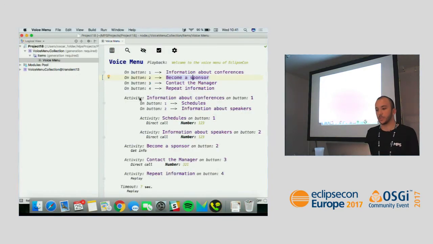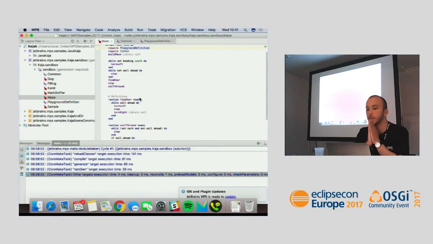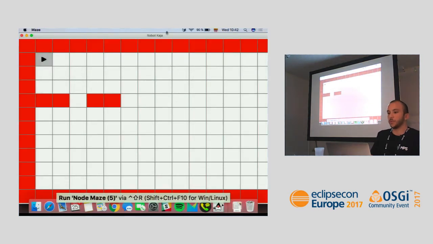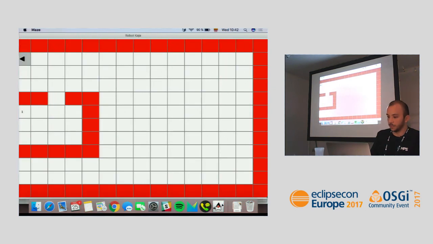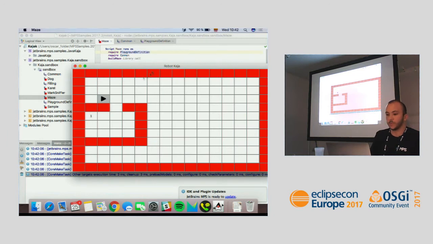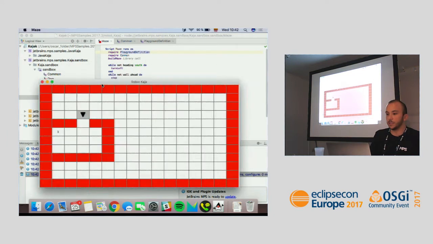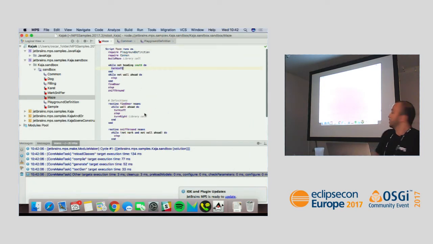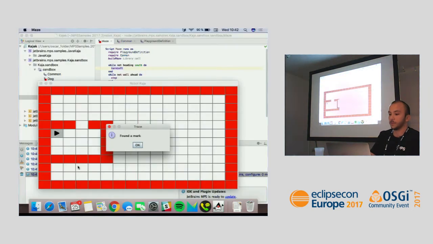Well, I have two examples for you. The first one is robot Kaya. Kaya is a set of languages that I will show you. I will run it so you can see it. This is a robot that we use as a sample to teach MPS. It's a robot that is looking for a specific one in this example. And everything is written here, in this small script. As you can see, it's basically just very descriptive words, so you can see what is happening in the code.